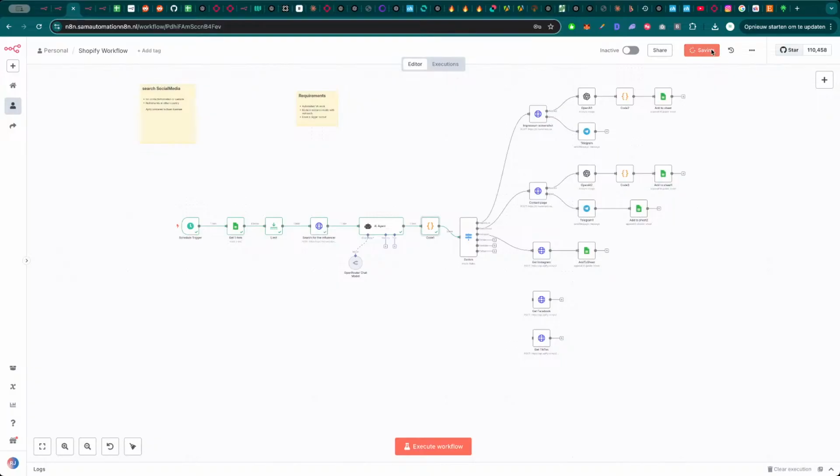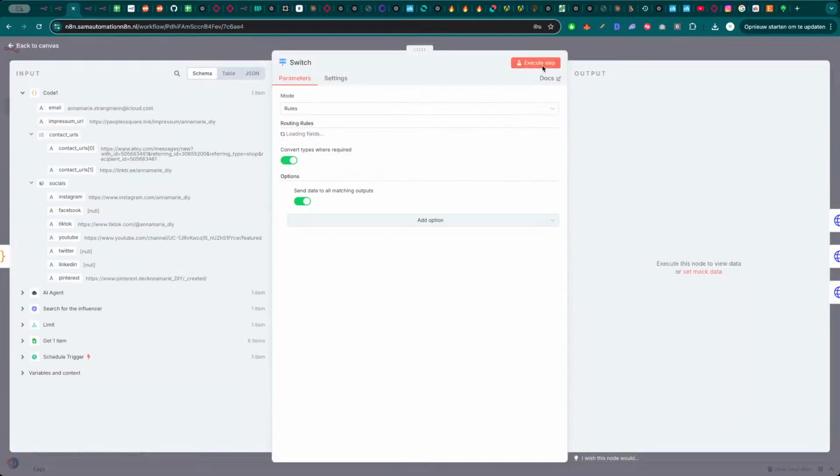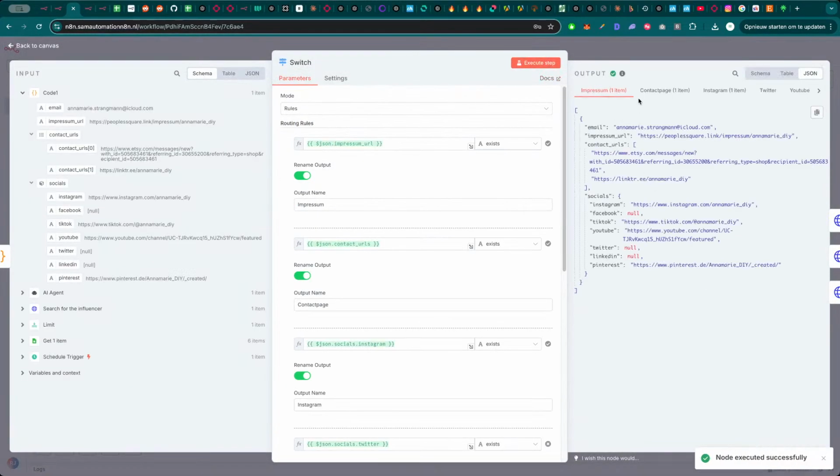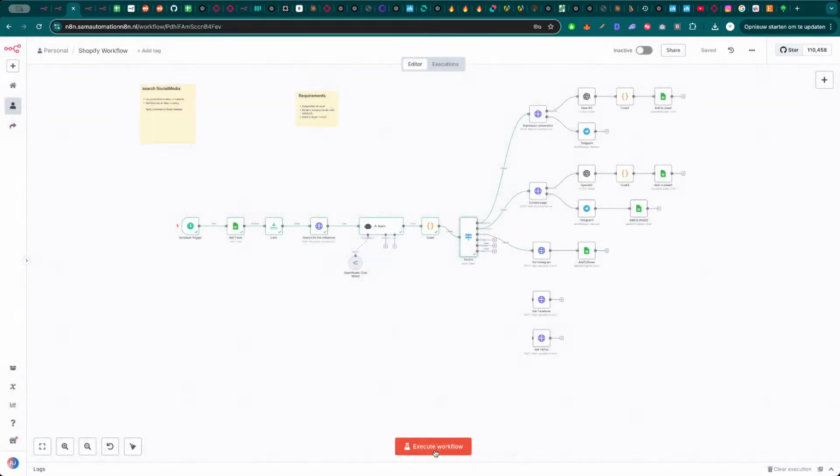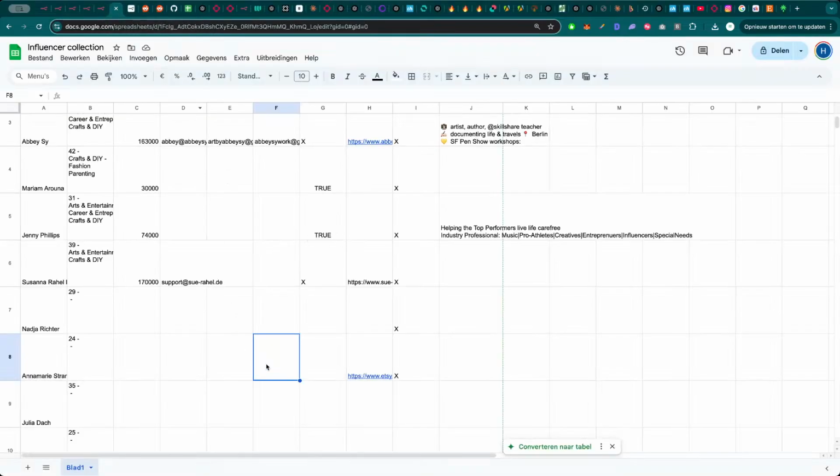Okay, so let's continue. Let's run this node, and then we will see we got contact information, Instagram, and a YouTube URL. So let's do this one and check. I hope the iCloud will be added.